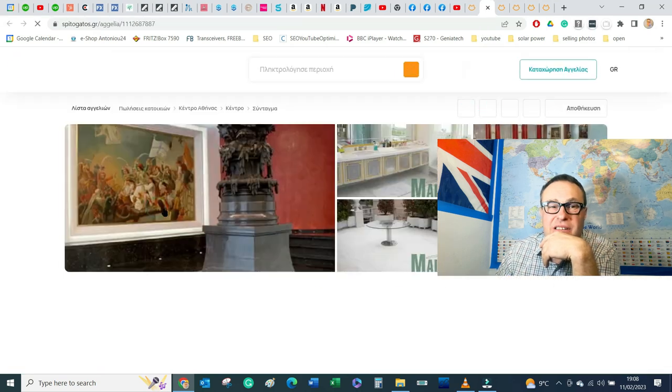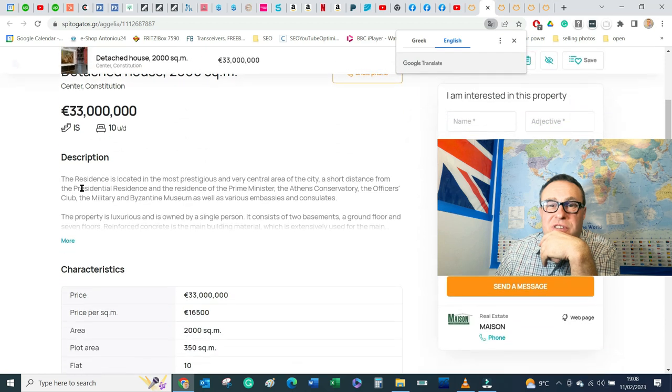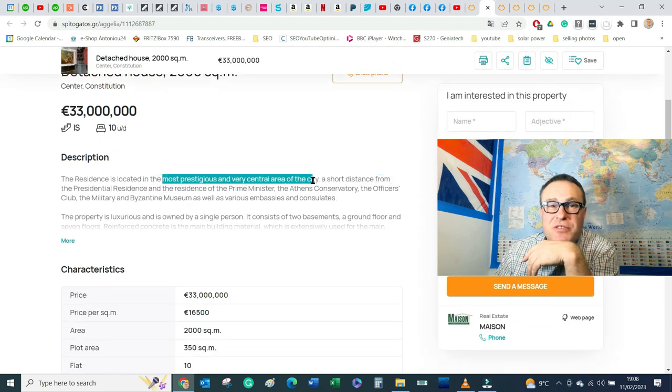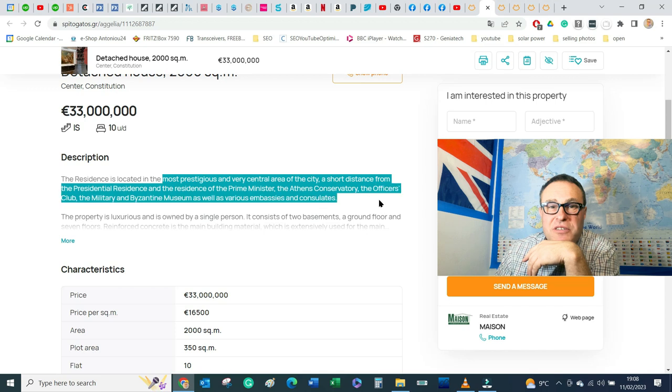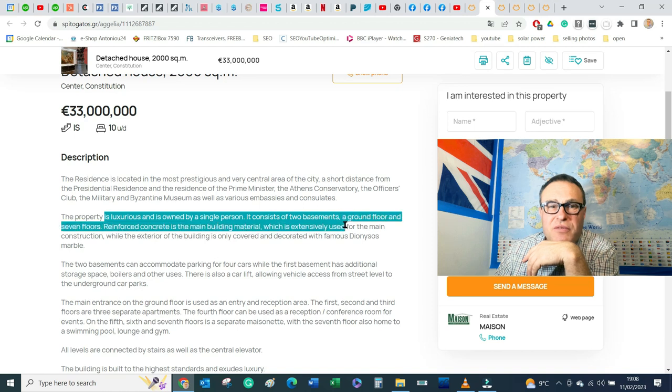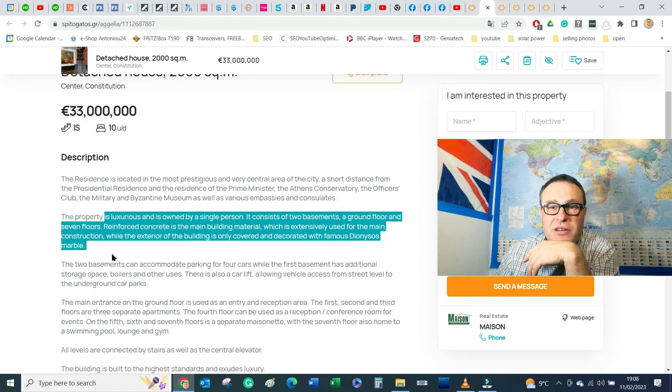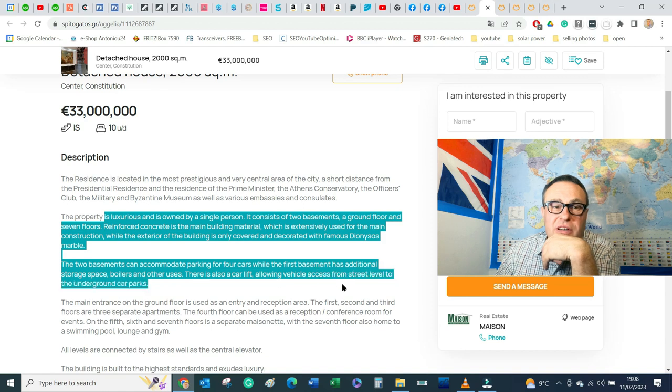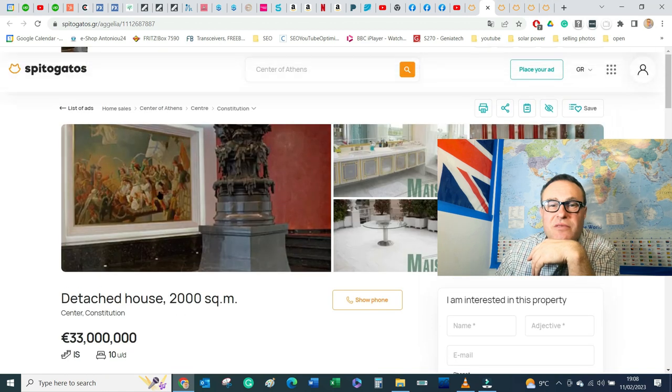What do we get for this? Located in the most prestigious and very central area of the city, a short distance from the president's residence and the residence of the prime minister, the Athens Conservatory, the officers' club, military and Byzantine museum. So it's in the right place. What do you get? Property is luxurious and owned by a single person. It consists of two basements, a ground floor, seven floors, reinforced concrete, and the main building materials is extensively used for the main construction, while the exterior of the building is only covered and decorated with famous Dionysus marble. The two basements can accommodate parking for four cars. They've got a subterranean car park. This is 33 million. Let's just look at it.